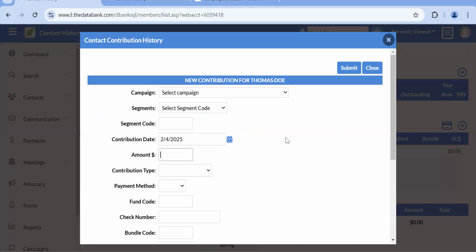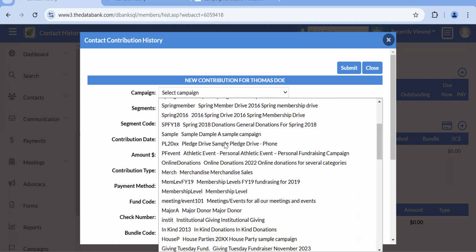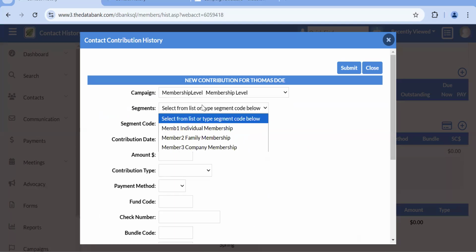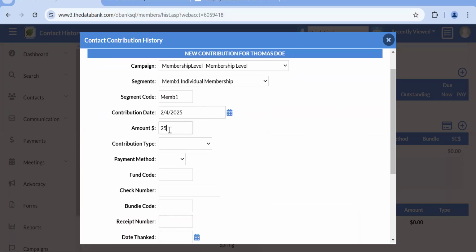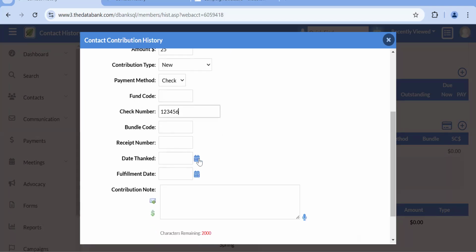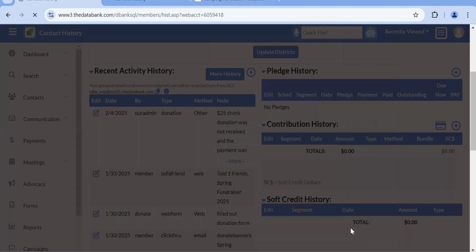So then you just click on the plus icon of a contact record, and select the corresponding campaign that you want to attribute that donation amount to. In this case, I'm selecting membership level, individual membership, say $25. This is a new payment method, check. And if we have the check number, in this case 133456, the date, and so forth, we're going to click submit.